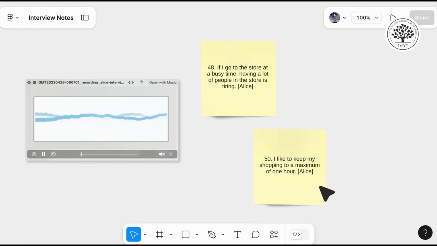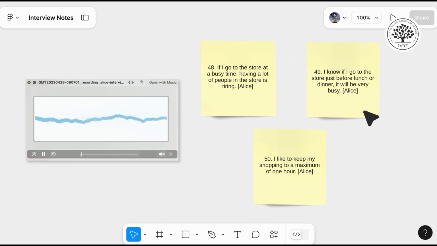So I try to keep it like 1 hour max, 1.5 if it's like a bigger shopping. We try to avoid that. We try to avoid days, or hours, that we know are going to be really packed.